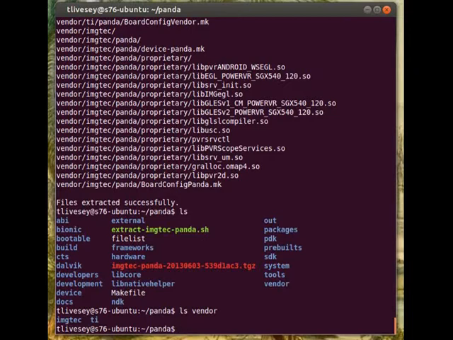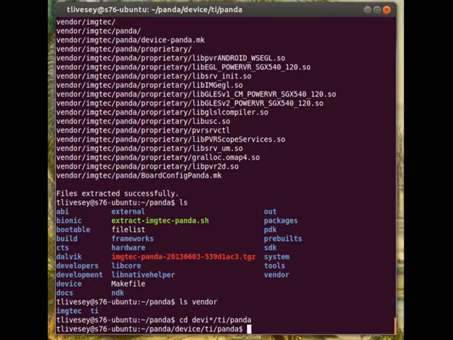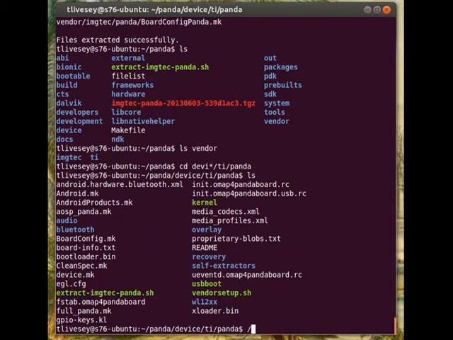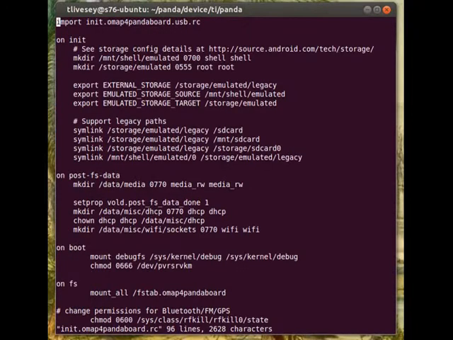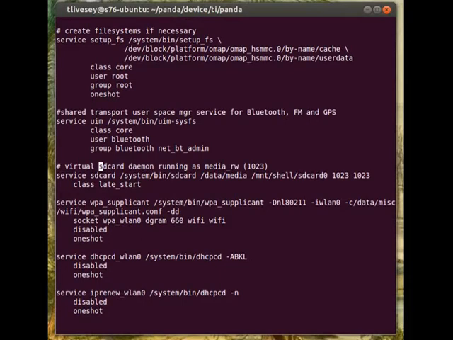Okay, now there's only one patch that we're going to need to make before we start building. So we need to go back in the Pandaboard specific stuff. And there's an init file that has one flaw in it. Okay, so we're looking for this line here that starts the SD card service. That has a bug that should be emulated, not SD0.